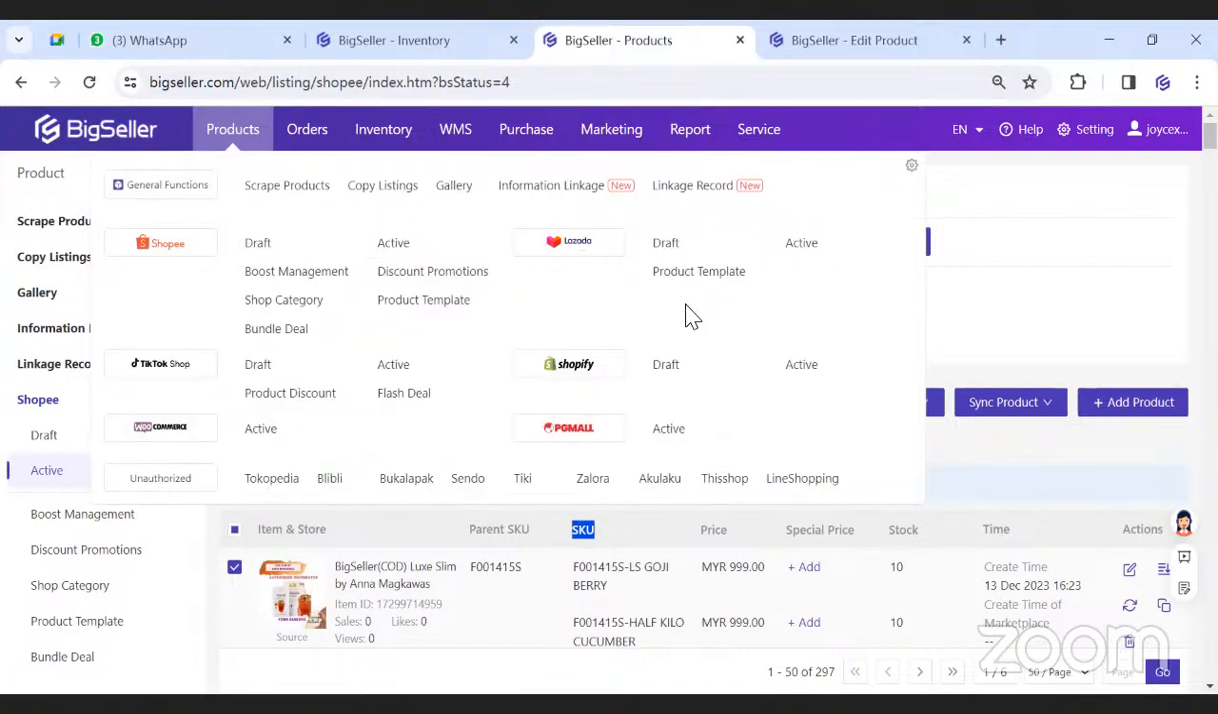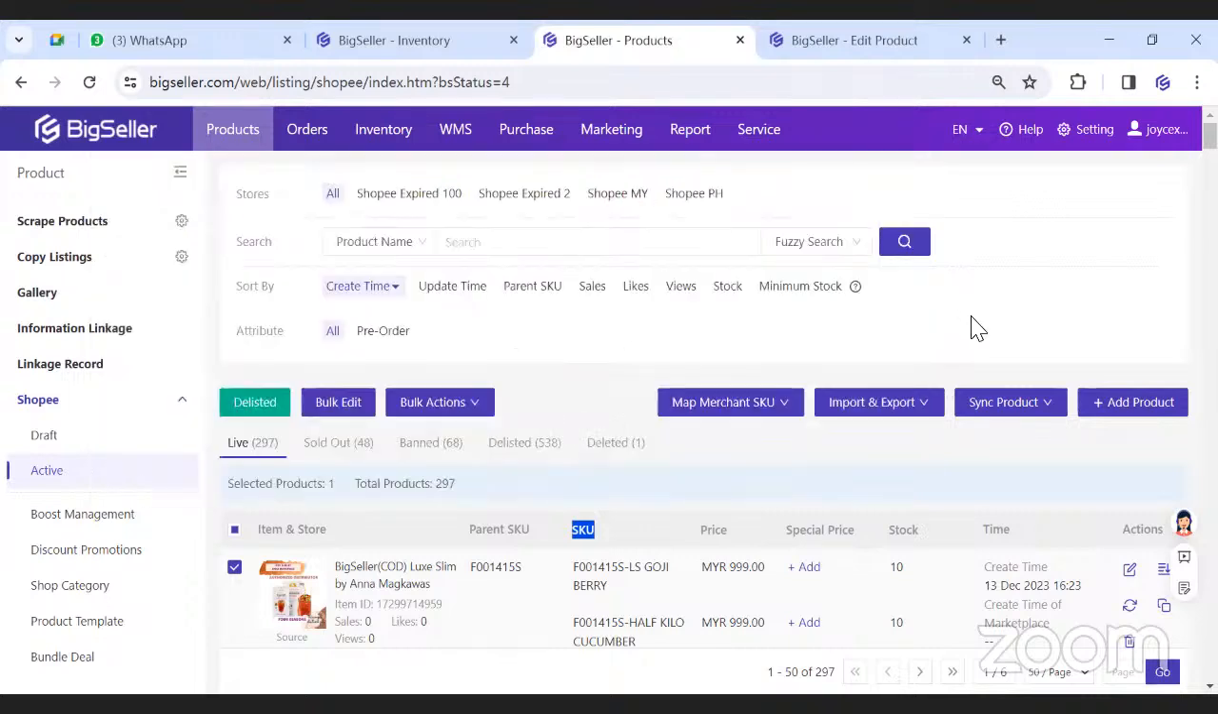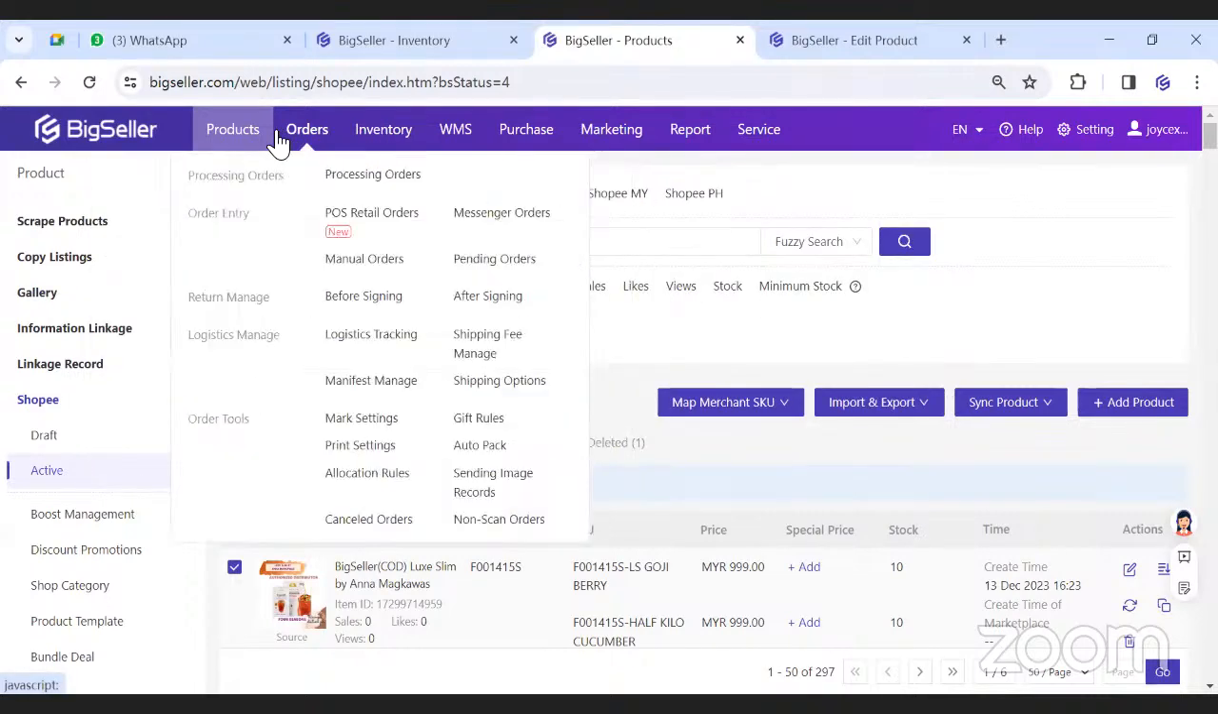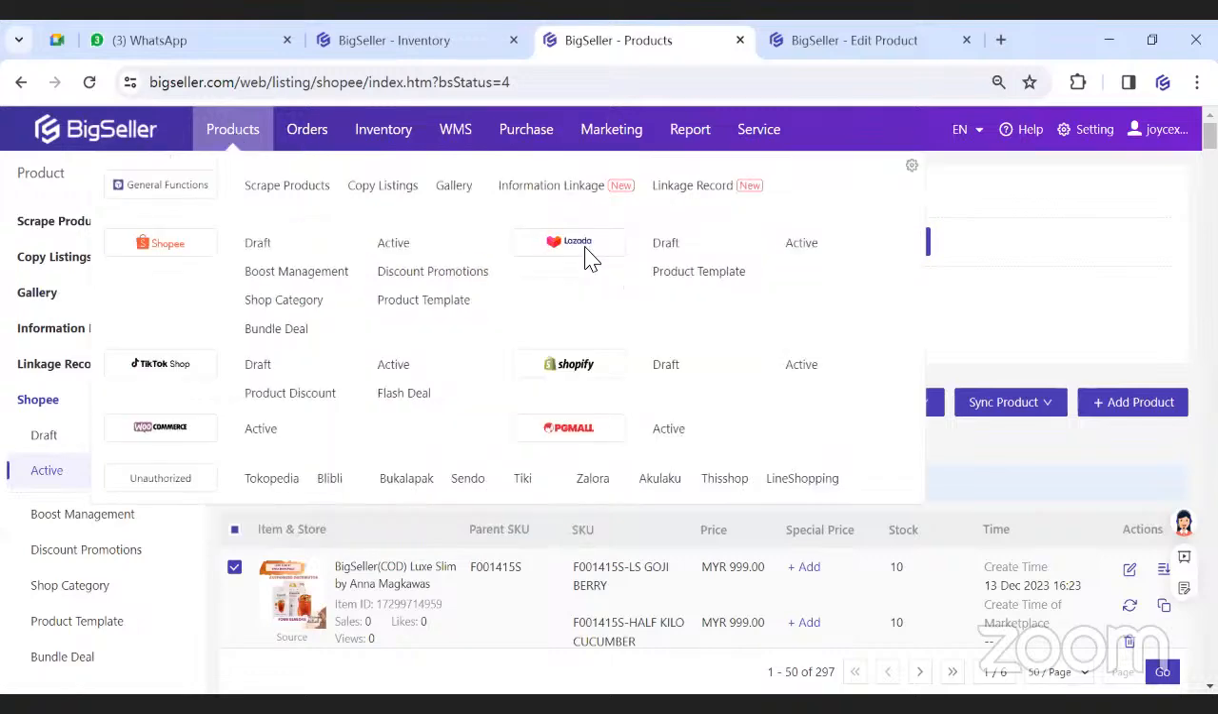But for Lazada, remember, you can only go to Seller Center to edit. We are still optimizing this part, Lazada SKU editing. But currently you need to go to Seller Center to edit on Lazada.